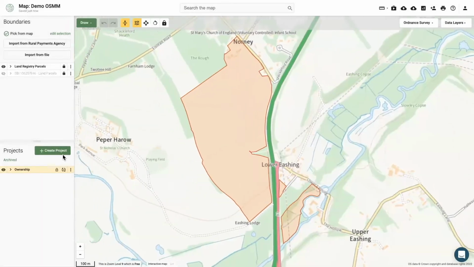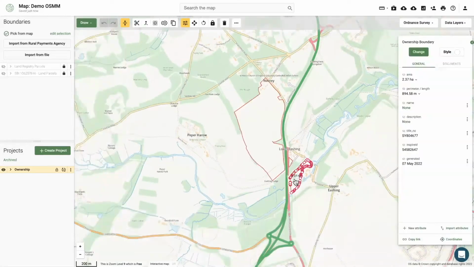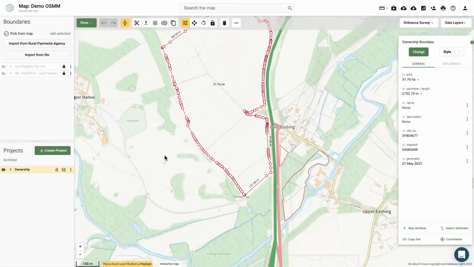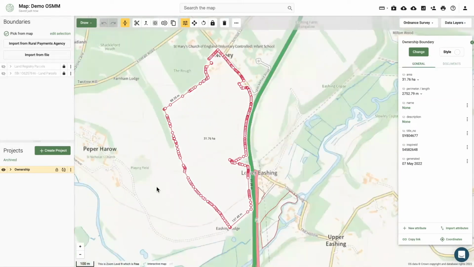Like so. And what that does is that now puts a red line boundary on my map. And that red line boundary consists of the different polygons that make up my ownership, or Tim's ownership in this case. And now you're ready to purchase Mastermap. So this is my project area.